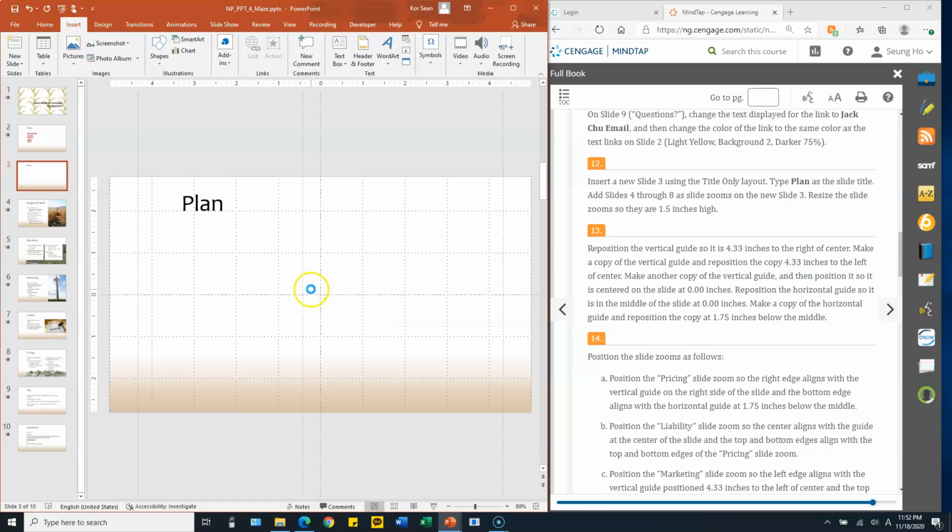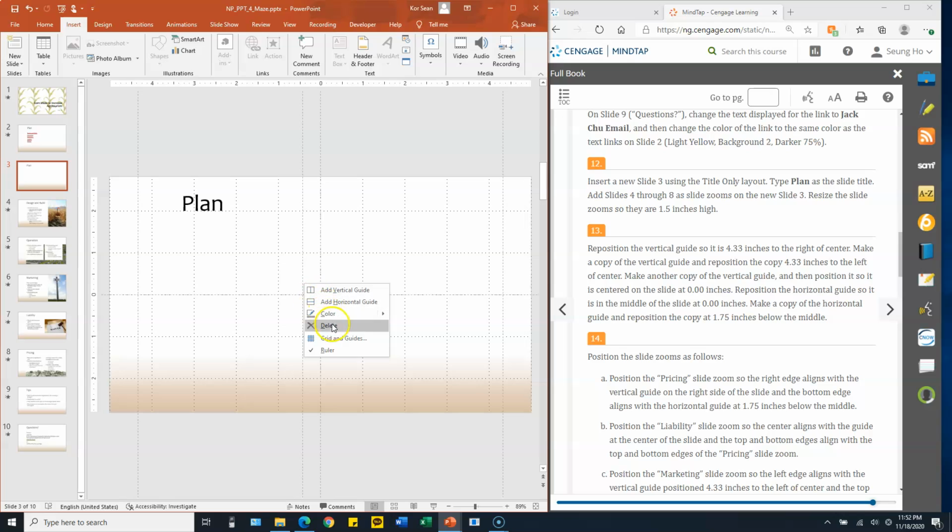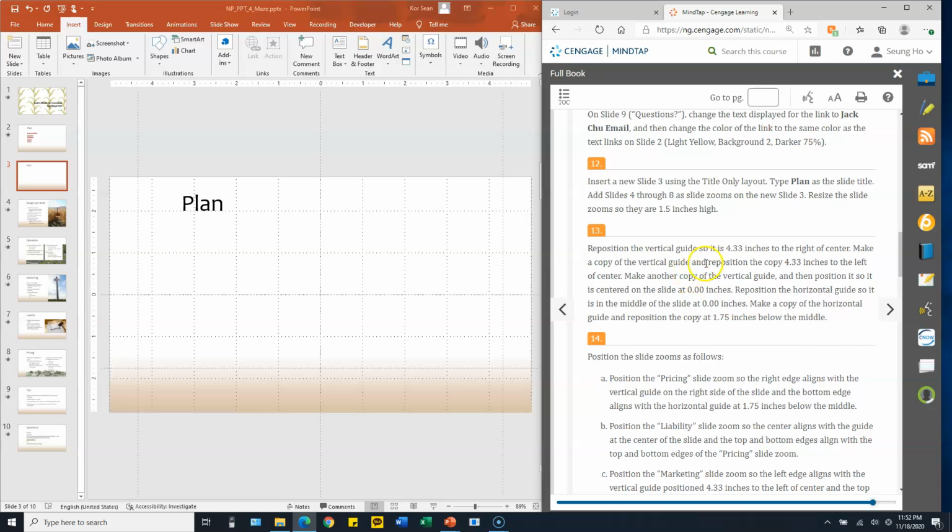Sorry, not this one. Control Z. Control Y. Okay, so right click on this and then delete. Okay, the horizontal. Click the horizontal guide and then add horizontal guide, and then move it 1.75 below middle, 1.75. So approximately like this. Okay, that's number 13.